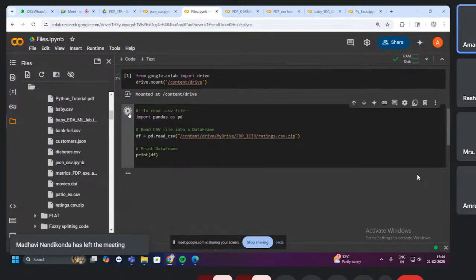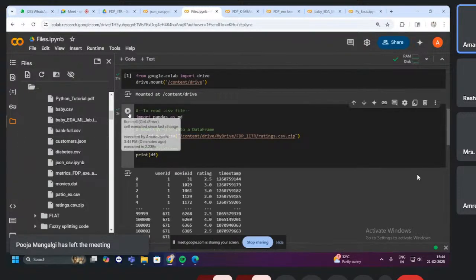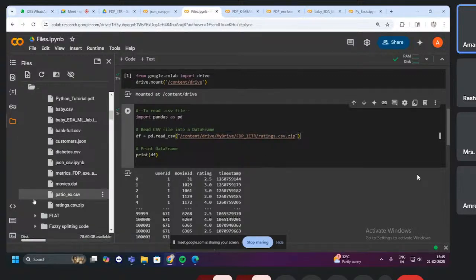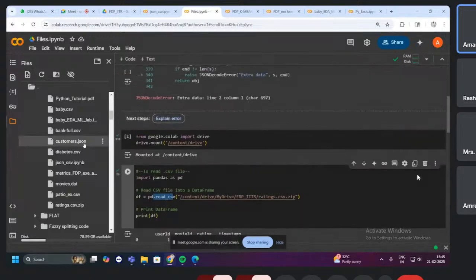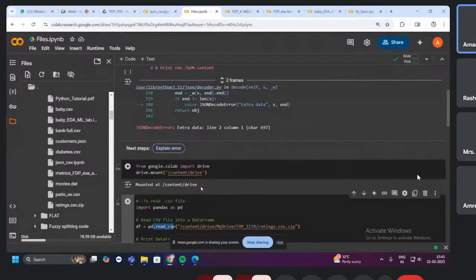Now I'm trying to run this using pandas. Yes, you can see here I have four different fields: user ID, movie ID, rating, and timestamp. But you cannot directly see this because it is a zip file. So I simply loaded that file and used read CSV to get the data frame, and I could directly see the data frame which is extracted from that file. This is how easy it is to open a zip file in Python using pandas.